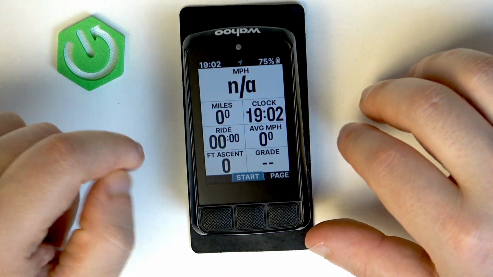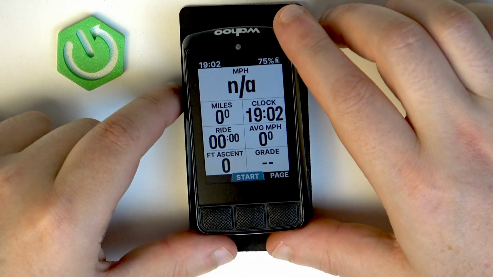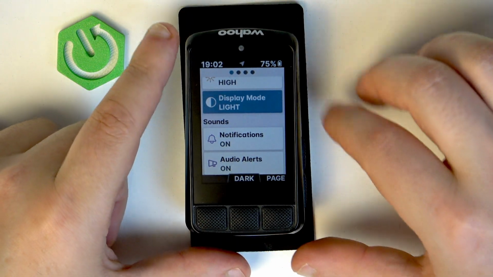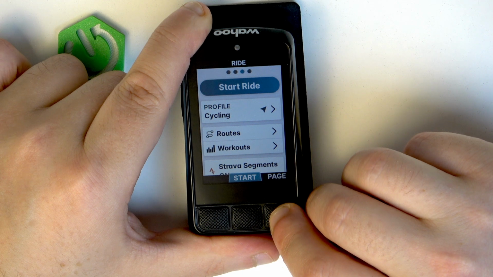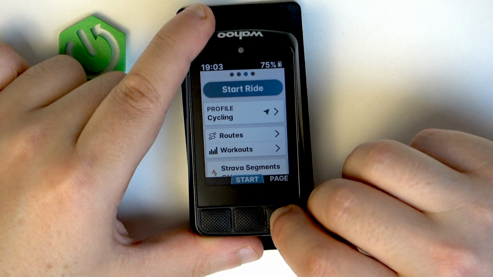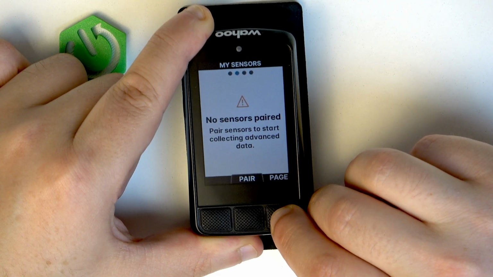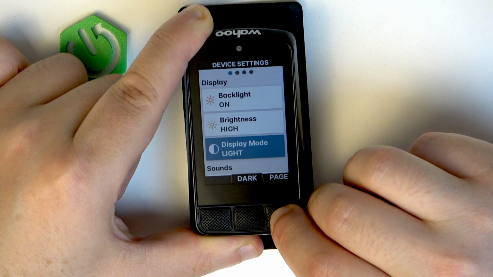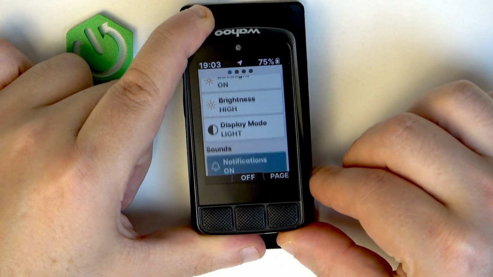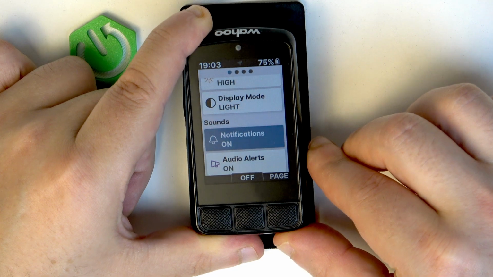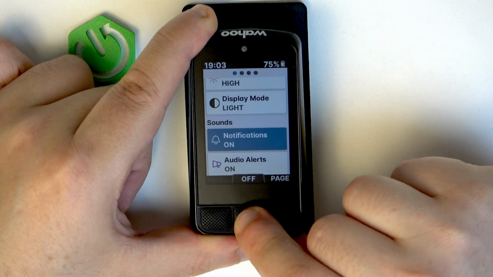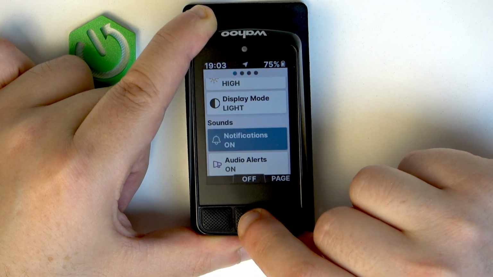To turn on notification sounds, you need to open settings, press the button on the left side to do that. If you have opened a different screen before, you need to use the page button to switch between screens and go to the device settings, then scroll down to sounds, notifications, and using this middle button you can turn it off or on.